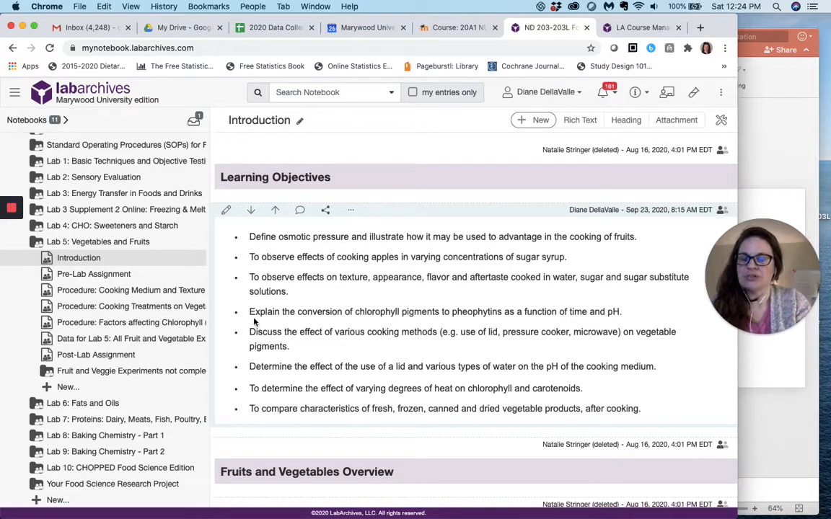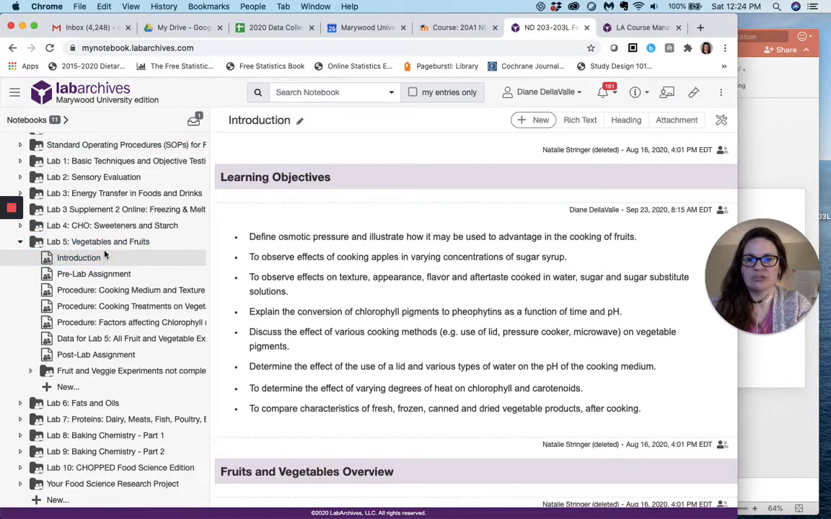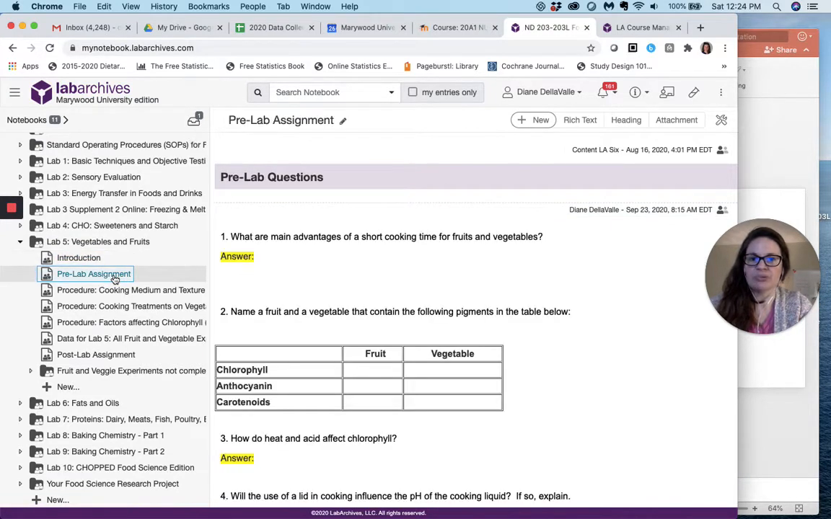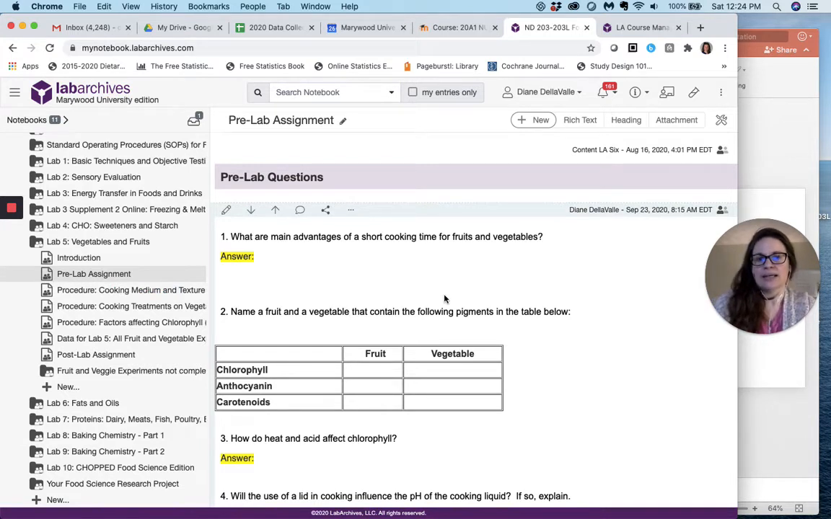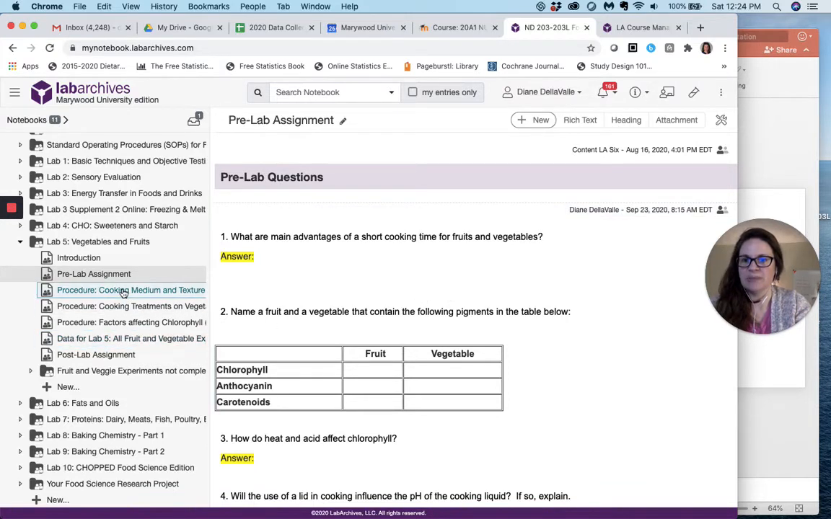So just to give you a little bit of a walkthrough of how you can find everything, again, we're in lab archives, lab number 5, vegetable and fruits. So this video will be in the introduction. We have our pre-lab assignment, which is just a couple questions to get you thinking. And again, this is going to be gone over in the lecture as well, but please complete this in your lab notebook. And then each of the 3 procedures are outlined here.